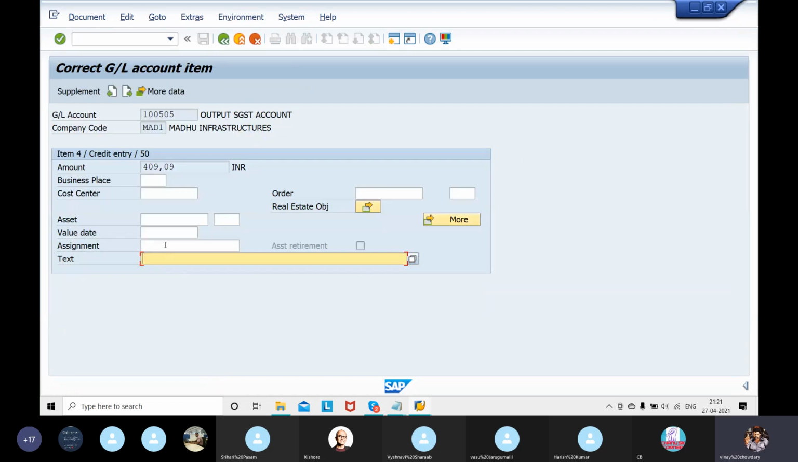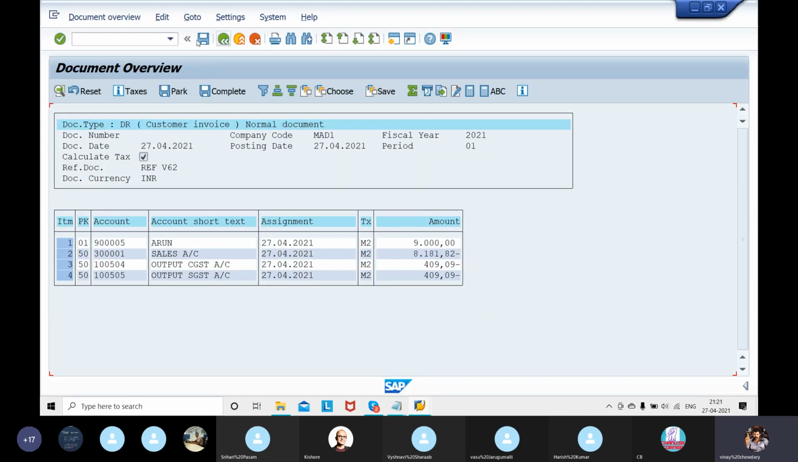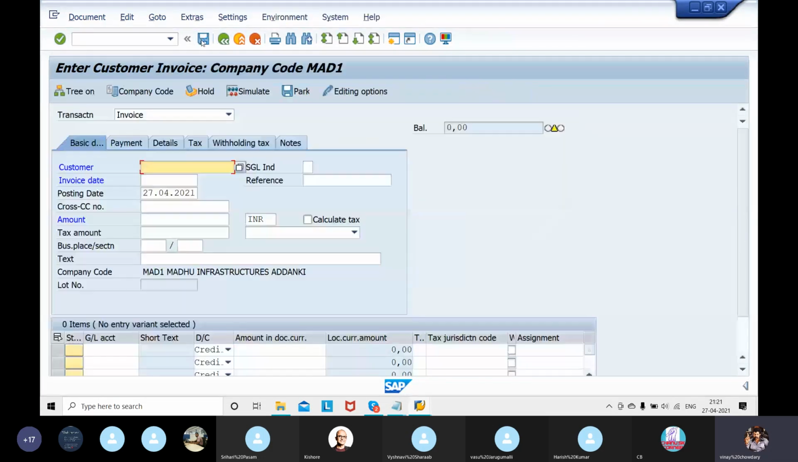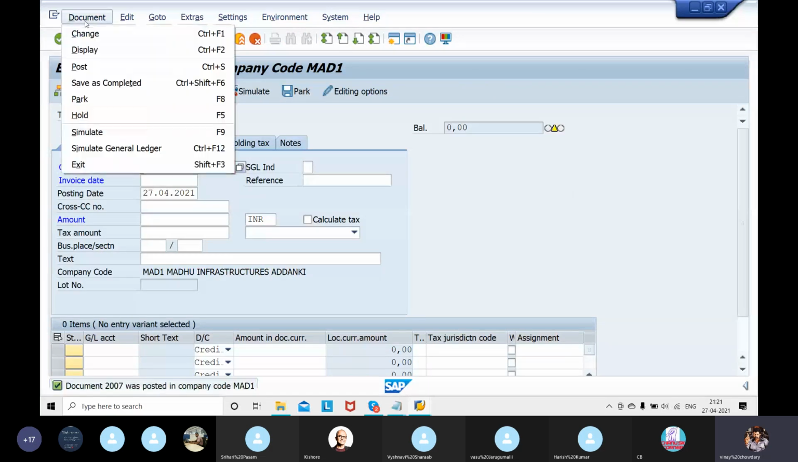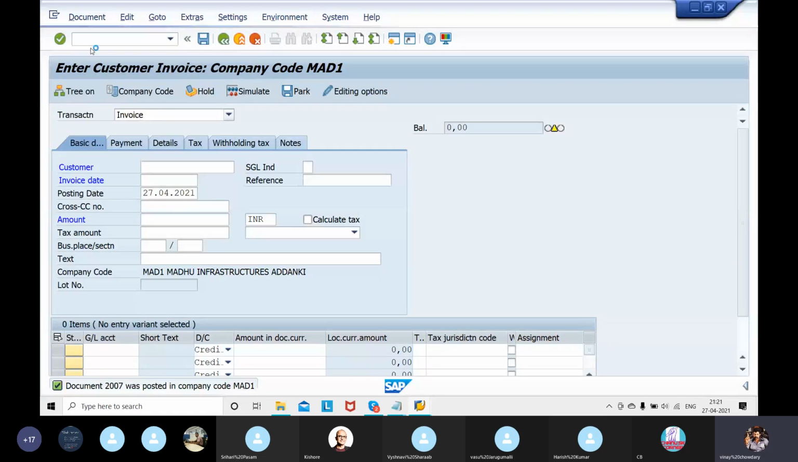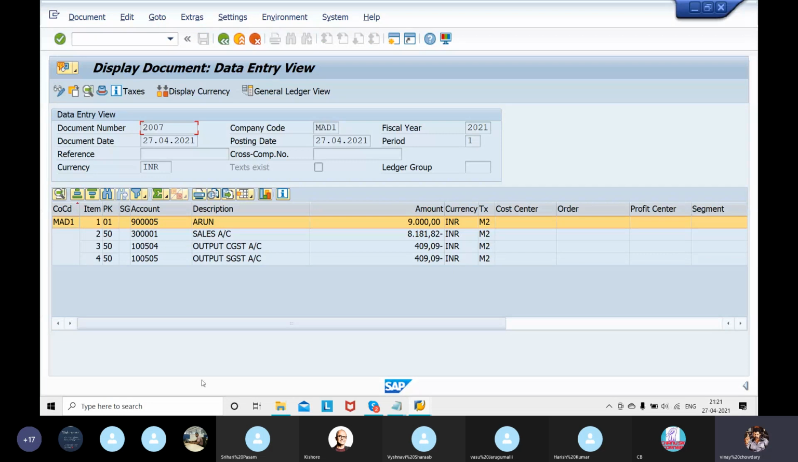Yes, and another is okay. So sales. Yes. So just click on the save button. So just go to the document and display. So here this is the entry. Arun is the debtor and sales is the creditor. Output CGST creditor, output SGST creditor.